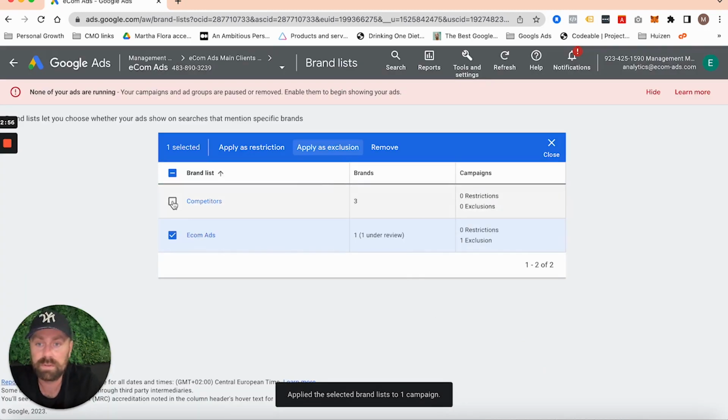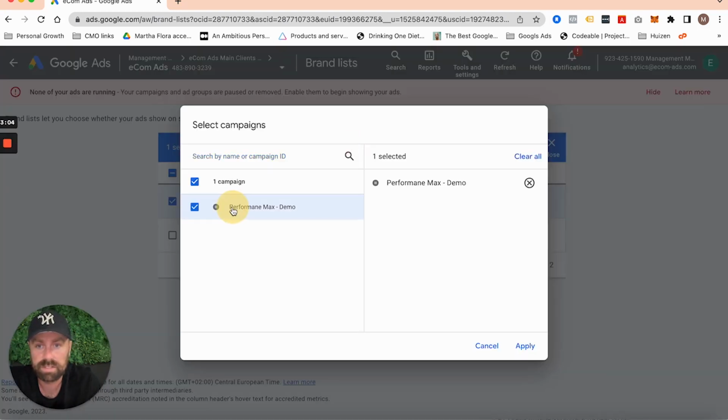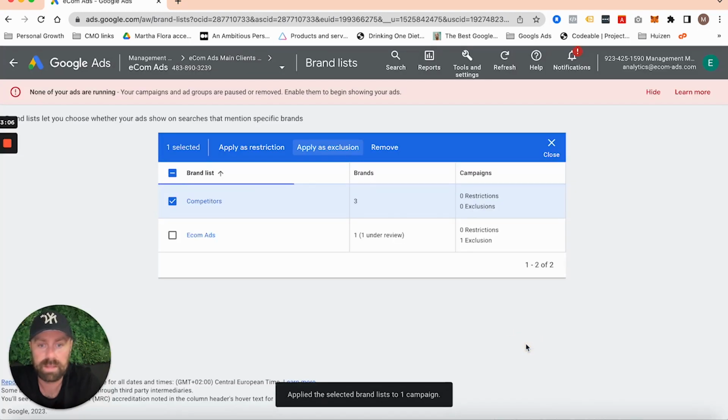Also the same goes for the competitor list. So if I want to add the competitors to the Performance Max campaign, I will click apply as exclusion, select the Performance Max campaign, and bam, here we go. So you see now it's added. And that's basically all there is.